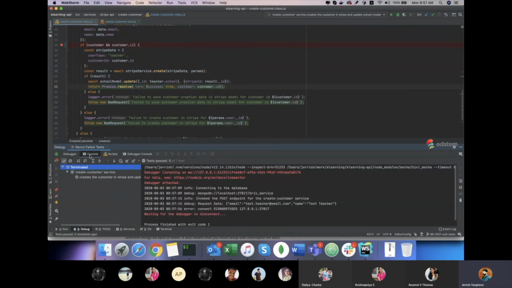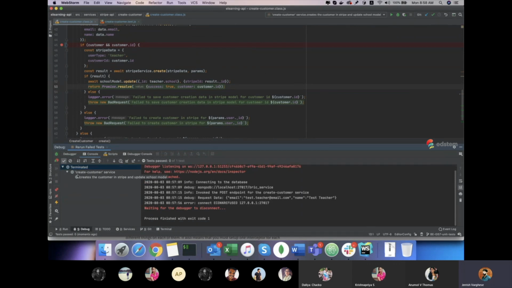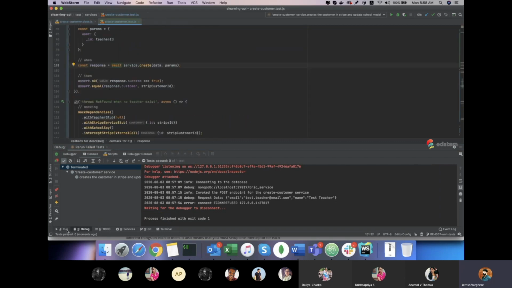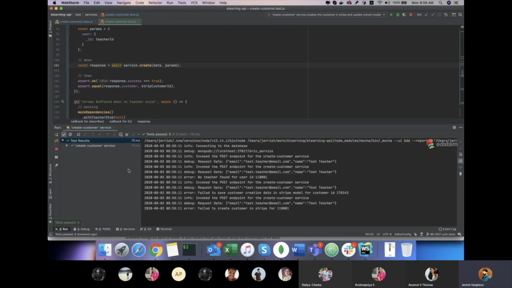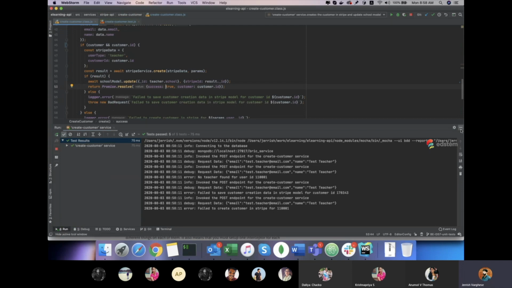So the test case is actually, I don't know. This is again failed because of the MongoDB connection, but when you run it, it will pass. Okay, so that's how I wrote the unit test cases.